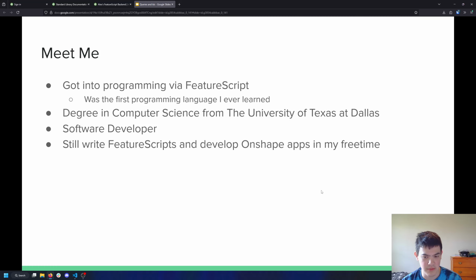And I've used Onshape professionally in the past while I was in college, and I've also written FeatureScript professionally in the past while I was in college. So I do have a fair amount of experience, and I have a fair amount of computer science experience, and so I bring that perspective as well. Yeah. So let's get into it.